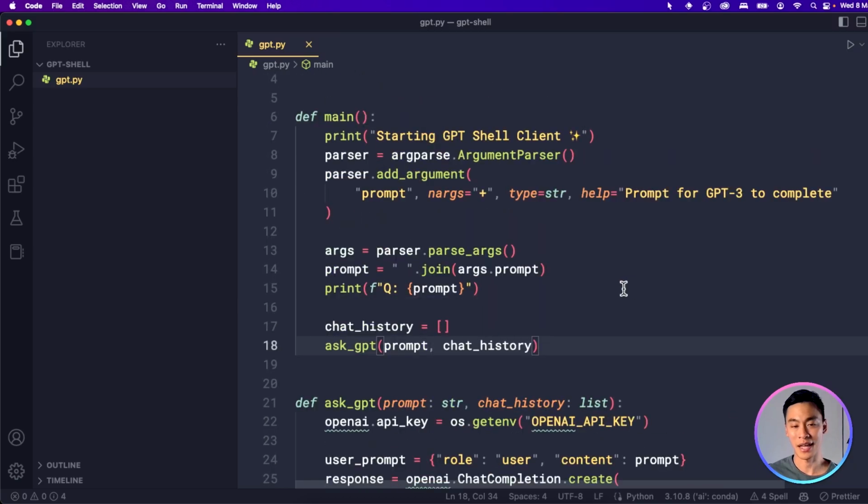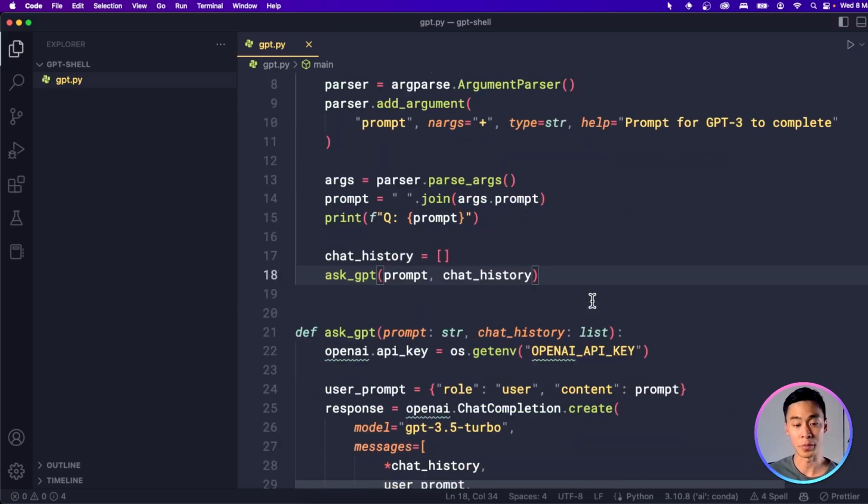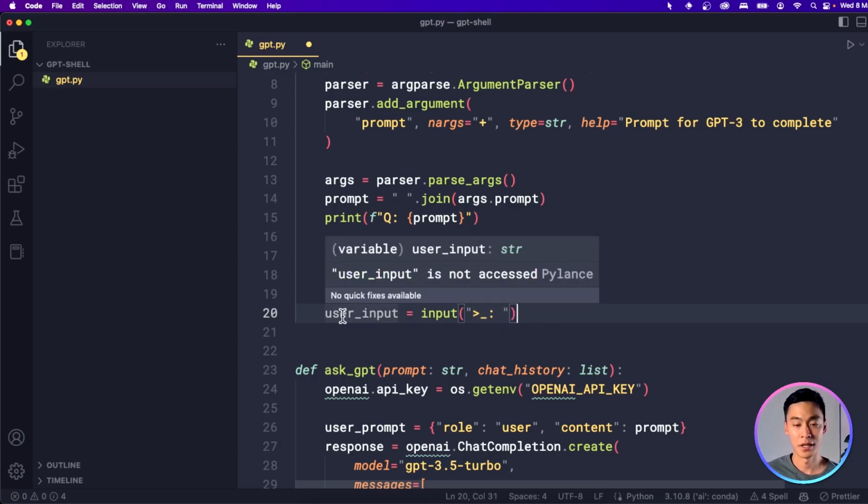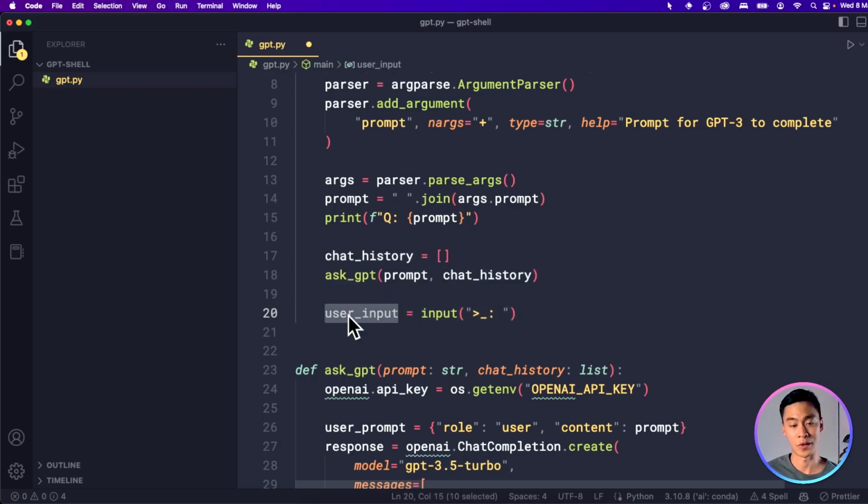The last part to this is to create a loop so that I keep prompting the user for input as long as they're still using the app. So to start with, I'm going to capture their input by using the inbuilt input function. And here we can put a string. This string can be anything you want. It's just going to show up prompting the user to enter some text. And we're going to store that text in the user input variable.